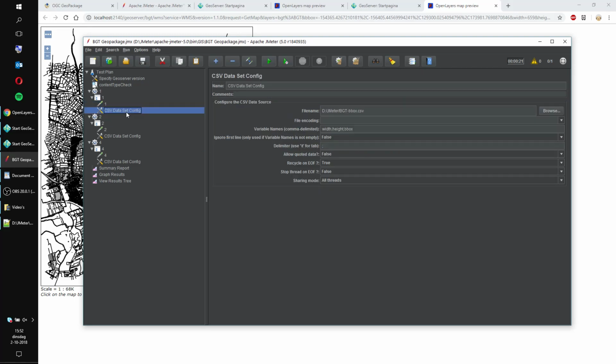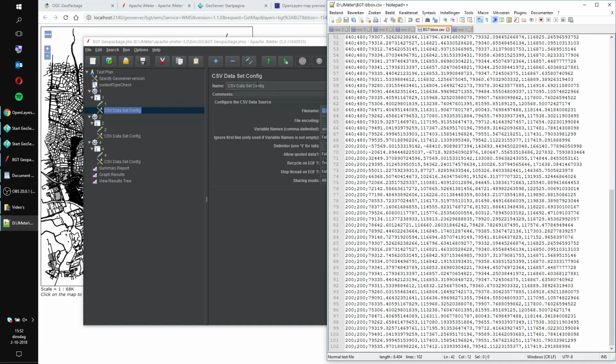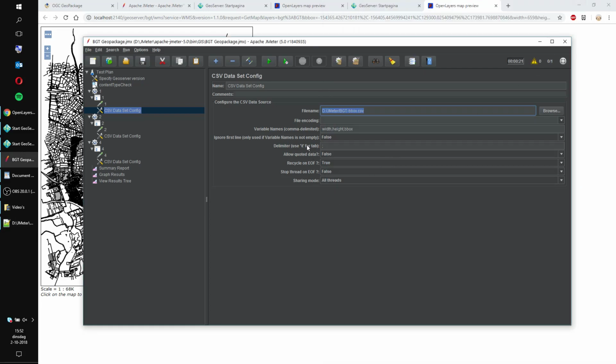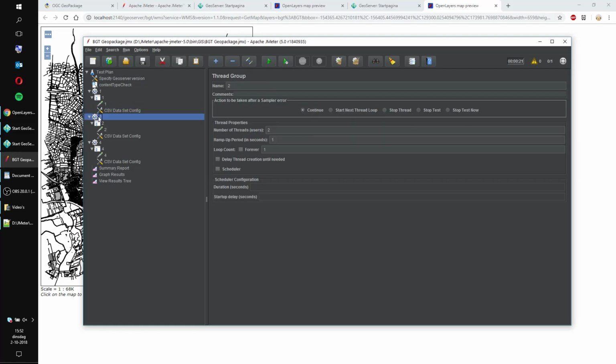For that, I've used the CSV data set config item, and I specified the file name here. I'm just going to quickly show you how this file looks. It has width, height, and a bounding box. And on the next row, again, a width, height, and a bounding box. This file specifies more than 100 bounding boxes, and those are our CSV configuration items.